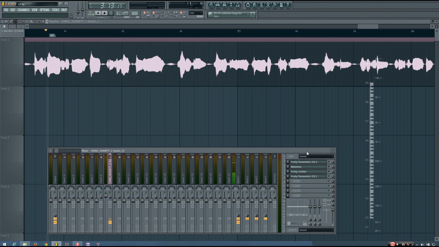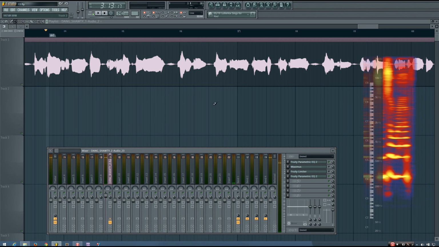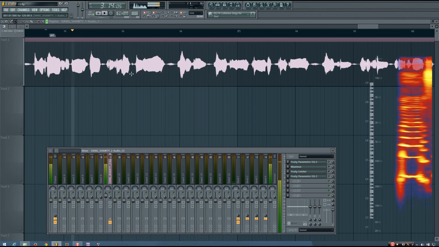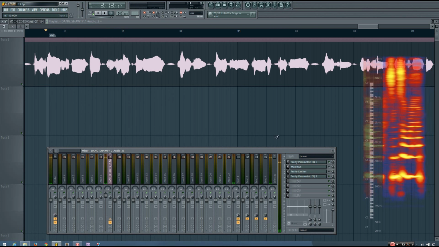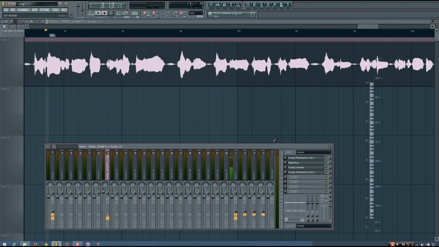So here it is normally. And here it is with the multiband compression on, doing the de-essing.